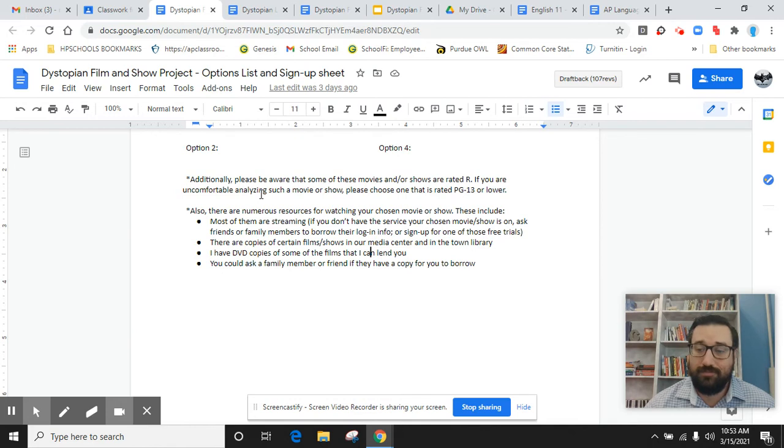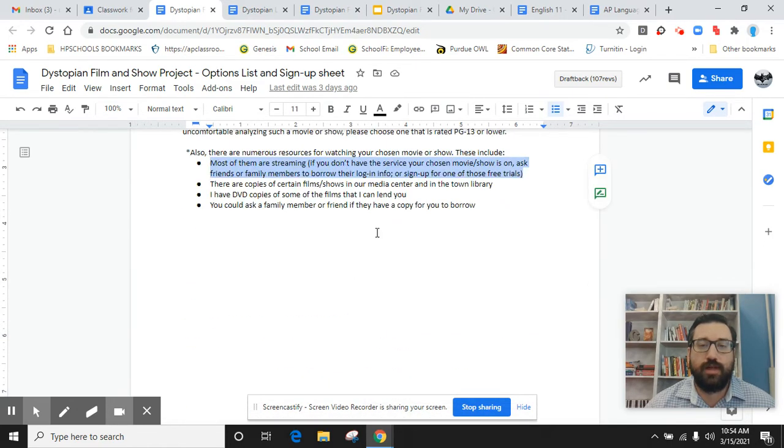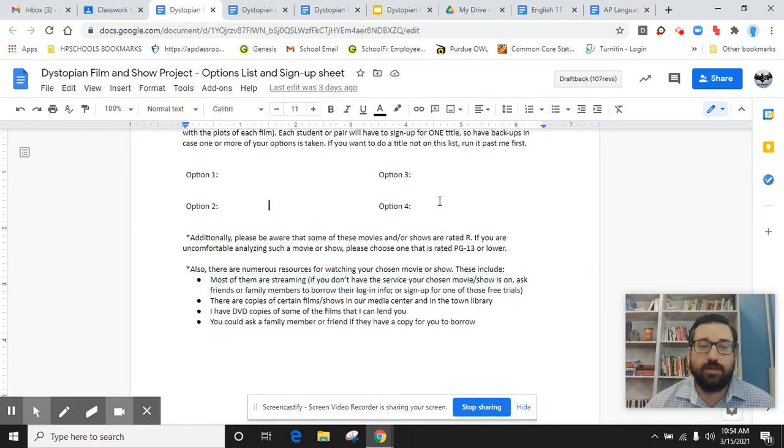I do have some DVDs of dystopian films, not a bunch, but that can be a resource. Or you can ask a family member or friend if maybe one of them has a DVD copy of whichever movie you're interested in. Your best bet, though, is probably going to be these streaming services. Okay, if you're really having trouble using any of these options, please let me know, and we'll work something out. Okay, so your first assignment, again, is to fill out this list, and then the next time you come to class, I will approve whichever one of the choices, and then that'll be your film or show that you're going to then research and analyze.